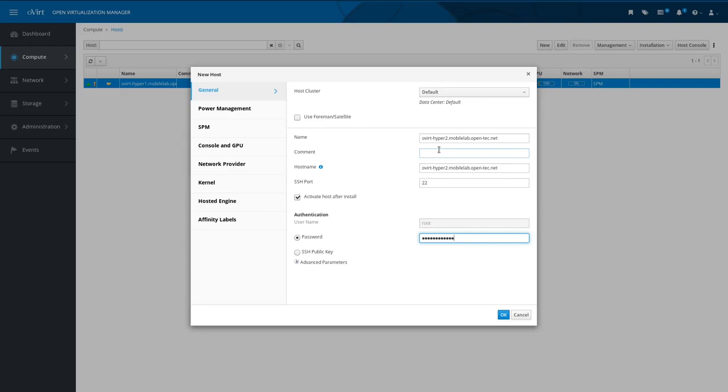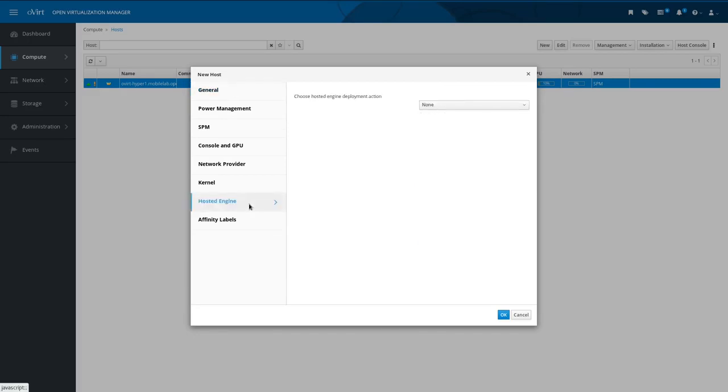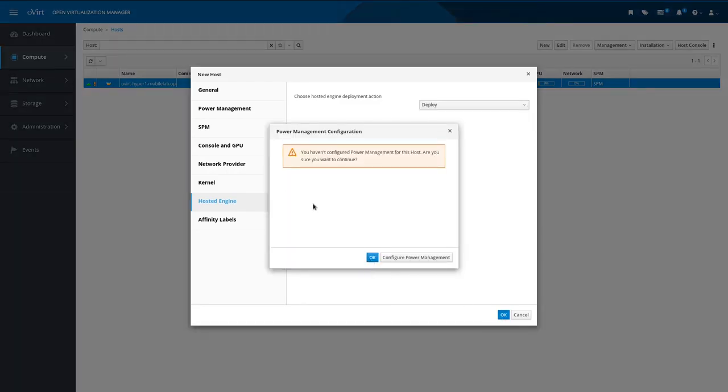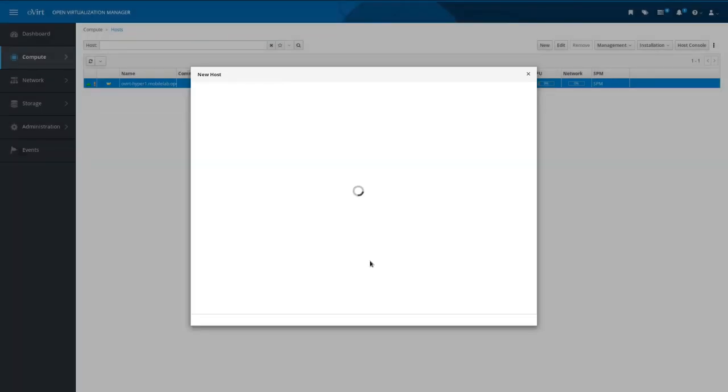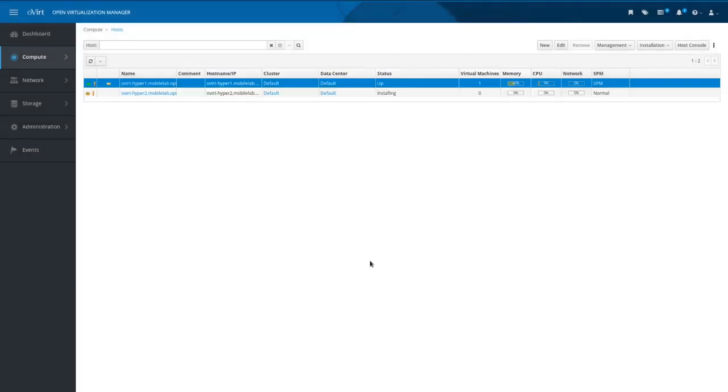The other thing I want to be able to do is I want this host to be able to run the hosted engine. So I'm going to tell the oVirt engine to deploy that capability onto this host. And this is going to give me a warning that I have not configured power management for this host. That's because this host does not have power management capabilities. So I'm going to click OK, and it's going to start installing this host and adding it to my cluster.